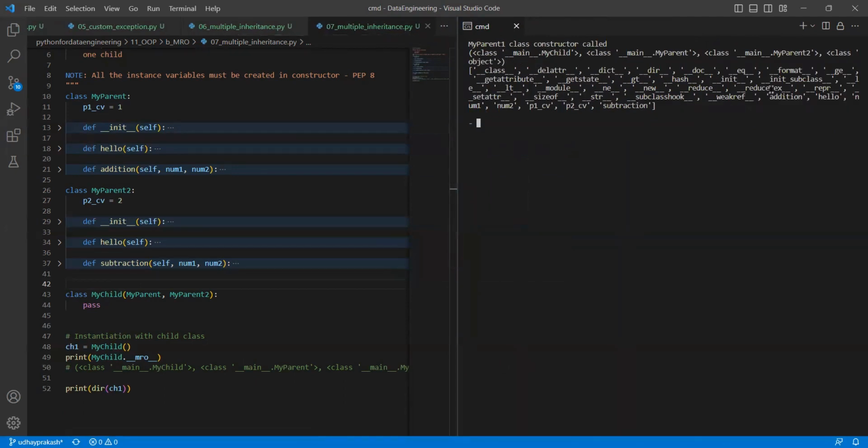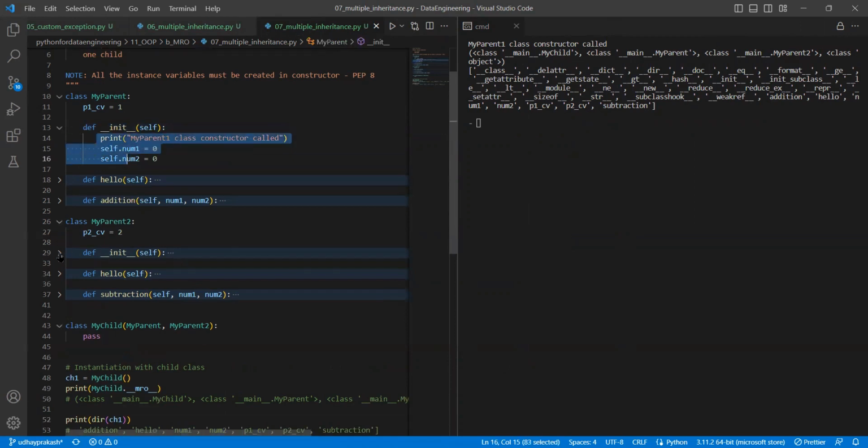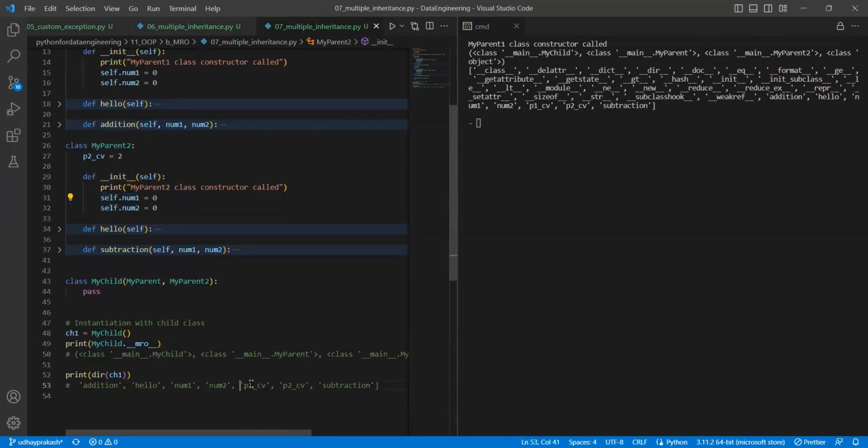If you ignore the things which have underscores on either side, the child is having all of them together, right? Focus only on the things which don't have underscores on either side. This child has addition, which is from the first parent. Hello, we don't know from which parent; we will examine that. Then number 1 and number 2, which are from the first parent, because you defined them there. In the second parent also you defined both variables, but you got it. And the class level variables are there. So totally you are getting all the features in this class.